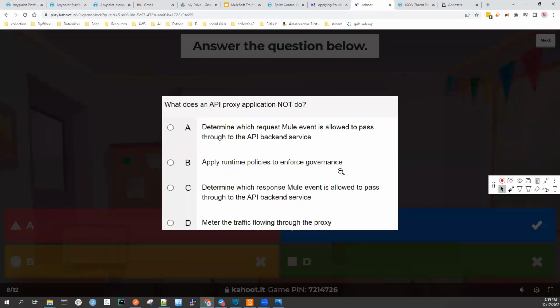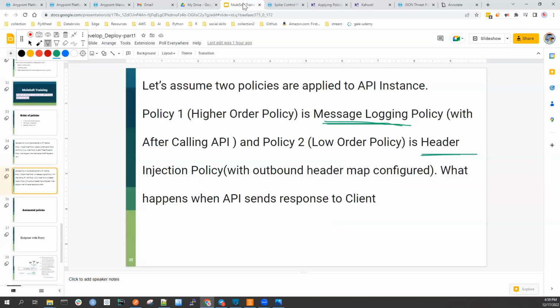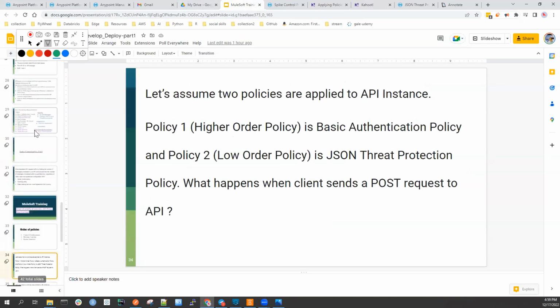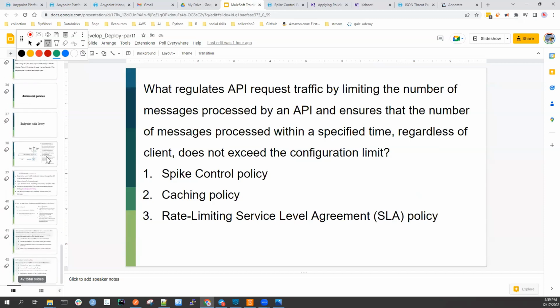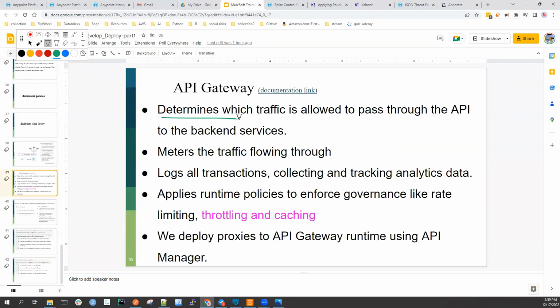So you see it here. It is this slide. Go over this slide to understand it better. It determines which traffic is allowed to pass through the API to the backend service. Okay, perfect. It meters the traffic flowing through it, logs all transactions, collects and tracks analytics data, and applies runtime policies to enforce governance like rate limiting, throttling, and caching. However, it doesn't validate responses.